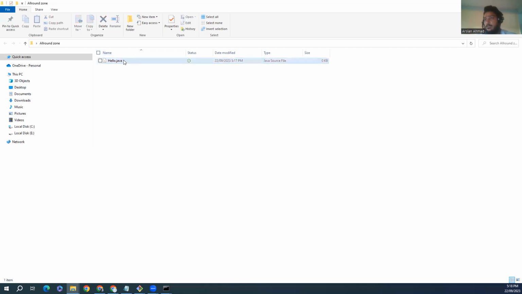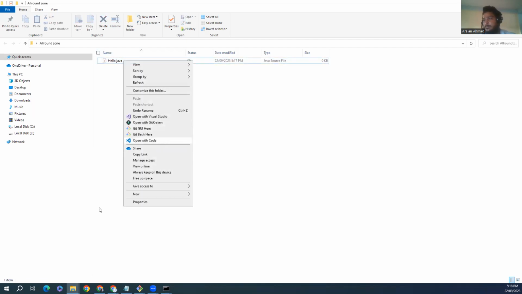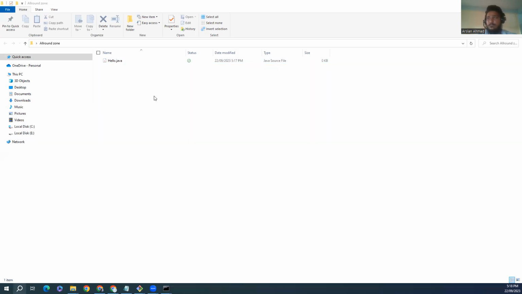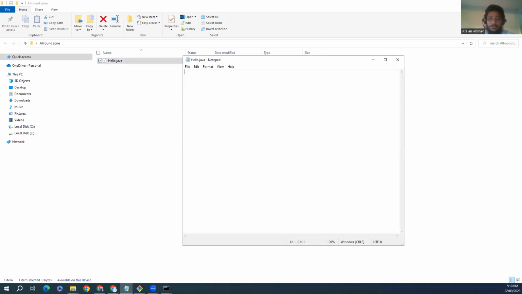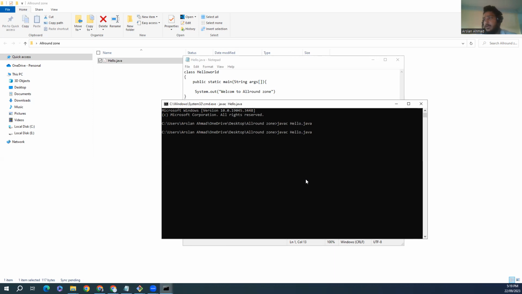So open it with Notepad. Let's drag and drop here. We'll create a basic program and save into that. Public class, let's make it simple. Class HelloWorld, public static void main, and print welcome to Allround. So let's save it and try to run it again.